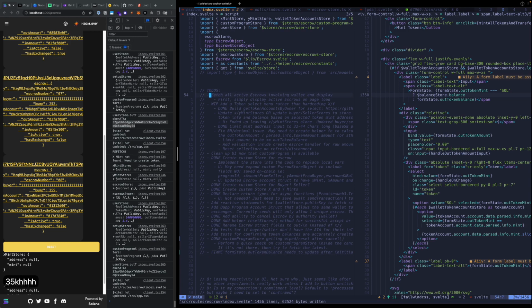35. This is also happening. I'm storing in my Escrow store array. Yeah, so, all right. We're getting there. We're cleaning it up a little bit.